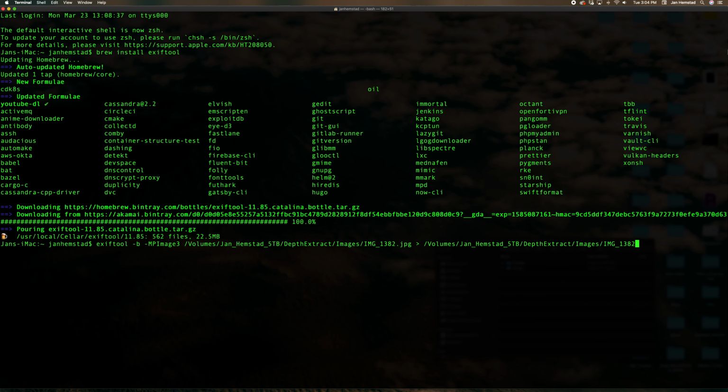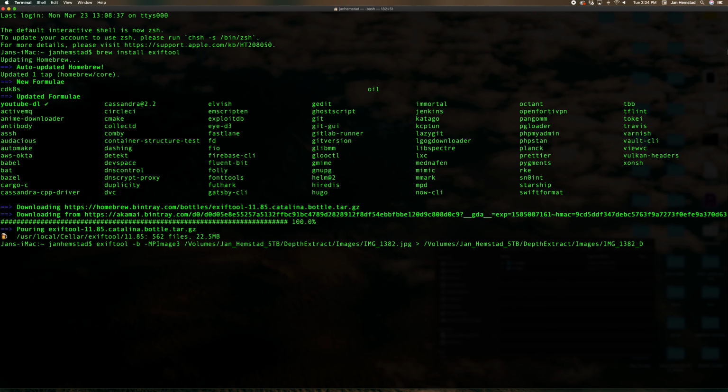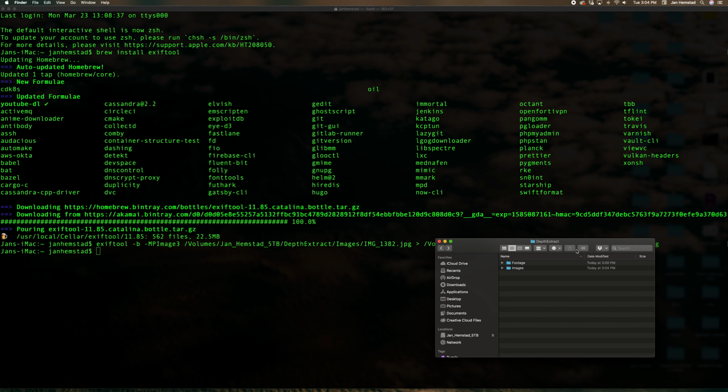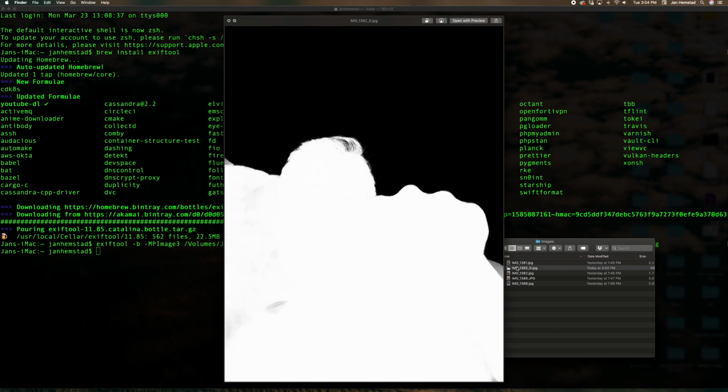And since we don't want to overwrite it, it will overwrite it if you don't change the file name, because this is terminal. It's just going to go boop and it'll write over it, and that other file will be gone. I'm going to use the same file name and just add _D for depth, I guess. And there we see there's the matte for the image, where black is the background and white is the foreground.